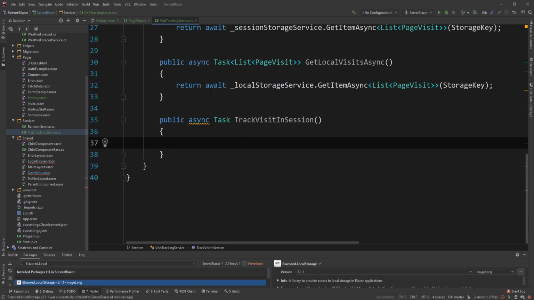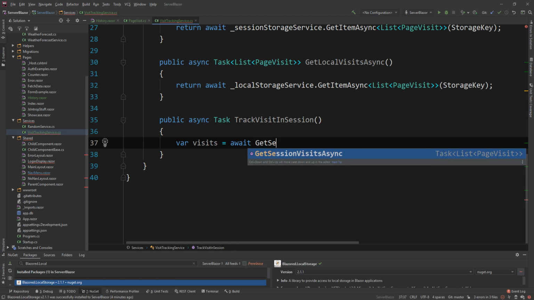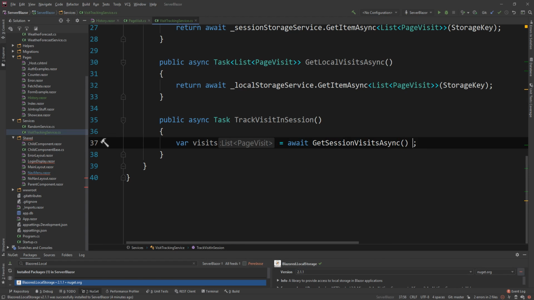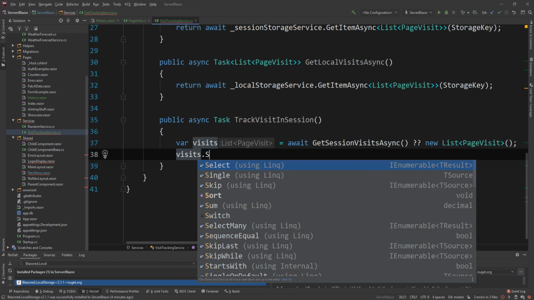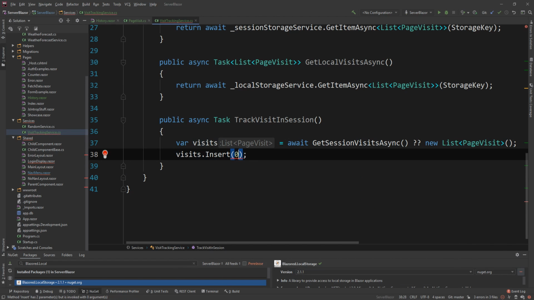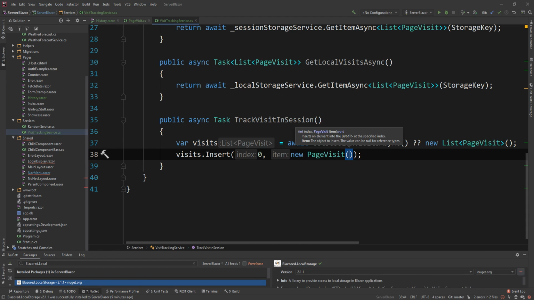And this code will be a bit more complicated. We're going to get the visits first, if I can actually type the thing. And we're going to say await get session visits async. And if there are no visits because it's the first time somebody's visiting the website, then initialize a new list. And then we're going to say visits.insert in the beginning a new page visit object.